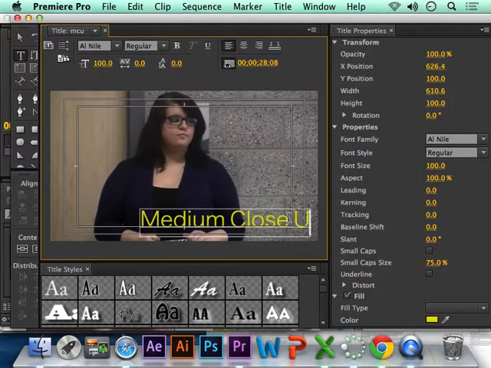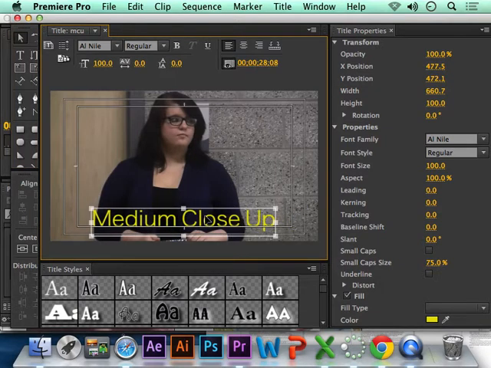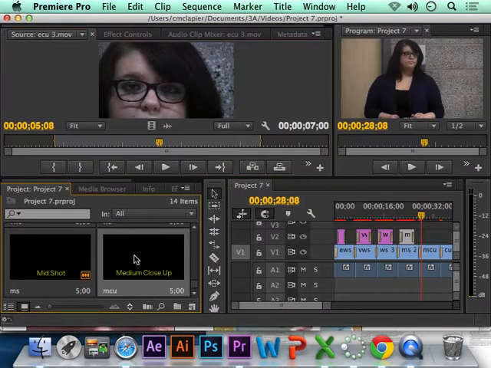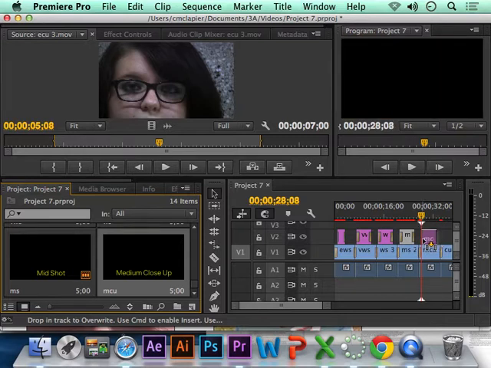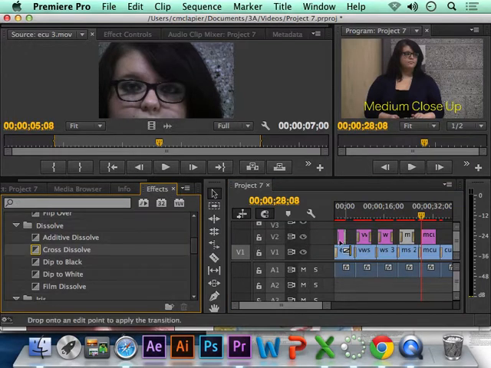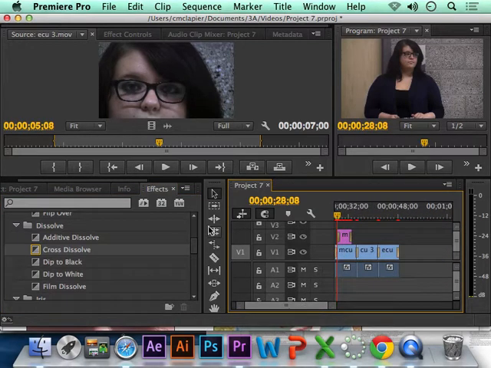Okay, medium close-up. Again, use your arrow tool. Make sure you're inside the title safe area, which is the inner box. Now I'm ready to go. Put my medium close-up title up on the timeline on V2. Then I add my fade in or my cross dissolve at the start and my fade out at the end of that title. Now I got 2 more to go.